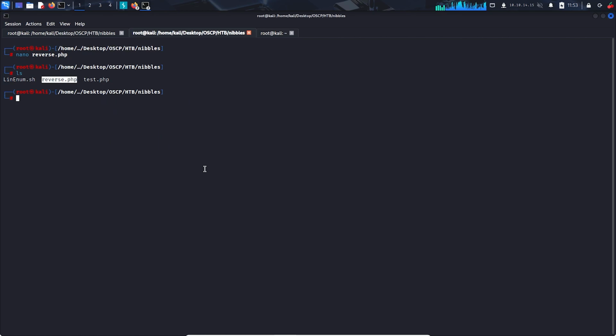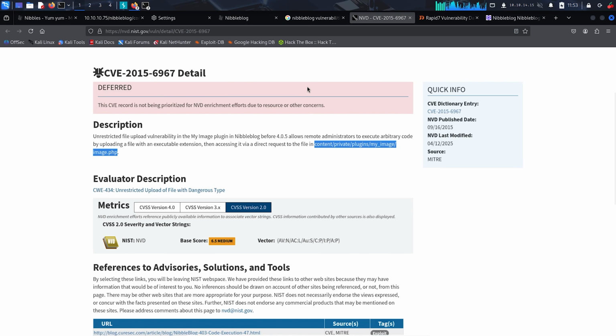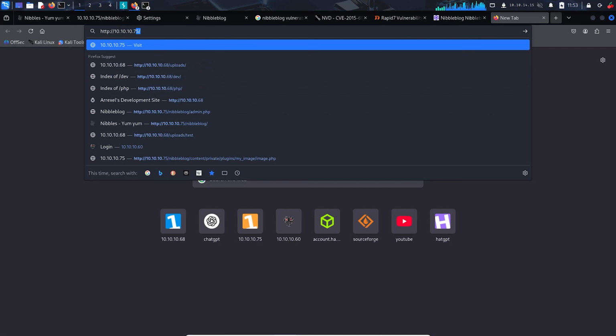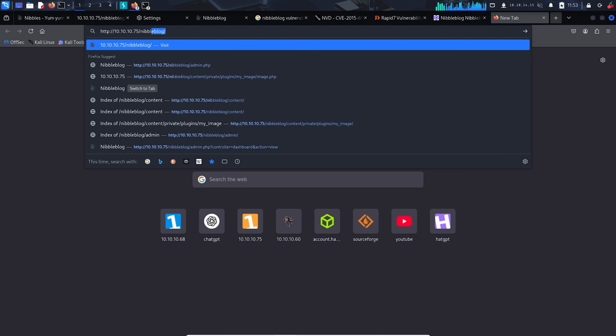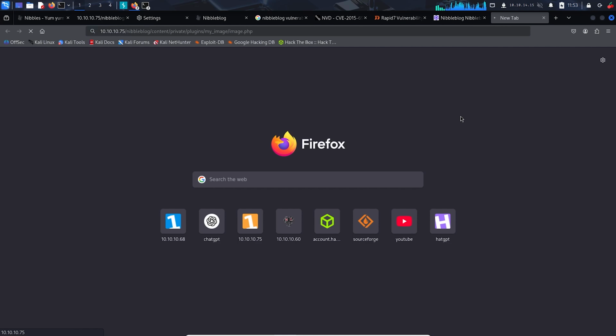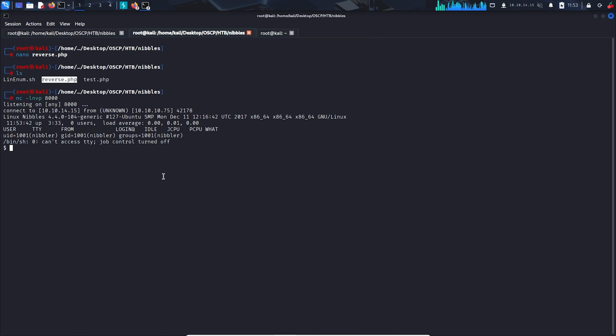And start the netcat on our Kali Linux with port 8000 so that we can listen. Now open a new tab and just copy this path after our nibbleblog. So HTTP, our target IP, nibbleblog, and the vulnerable path, which is content private. The slash is missing. Let me update that slash. Now click enter. Let's check on our Kali Linux. Okay, we successfully got the reverse shell as nibbler.